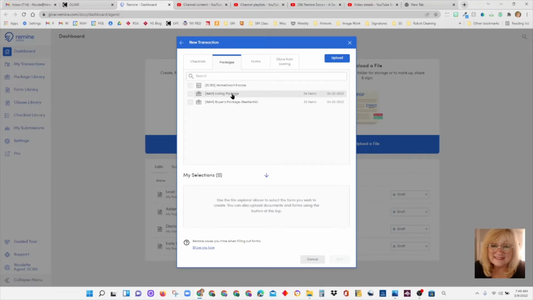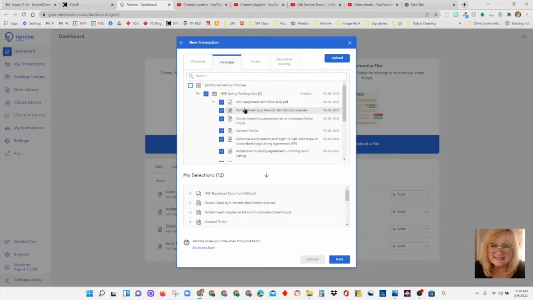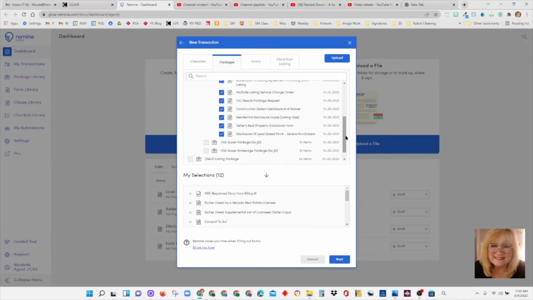I am going to pick, here, let's go to, you're going to have Home Smart Encore. I made packages for myself, but it's really kind of pointless because this program is intuitive, and the more you use it, it will fill the items in for you. So we want to go to listing package, and you want to check that box in the front because then it'll check all of the items in the package for you.